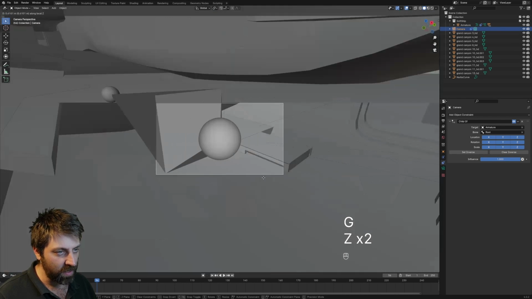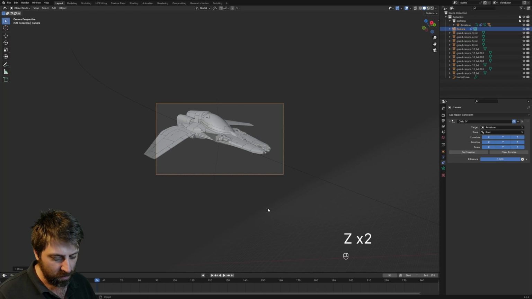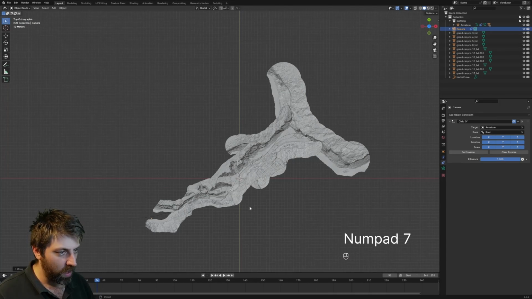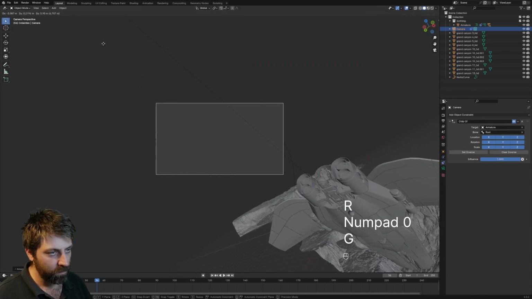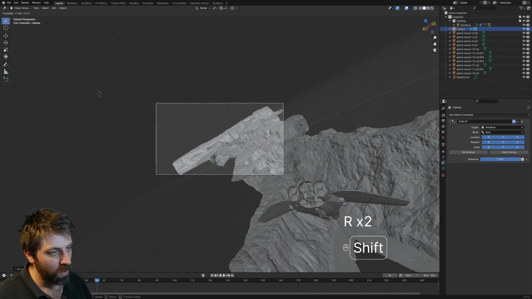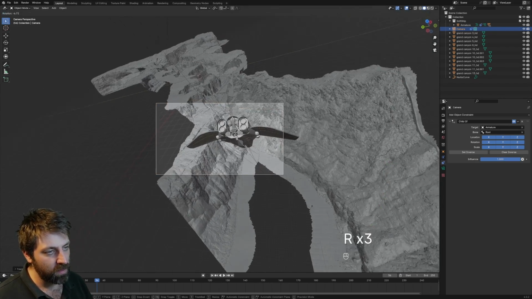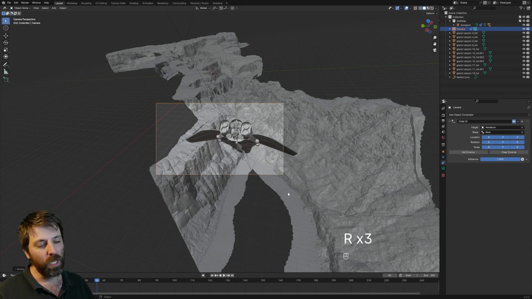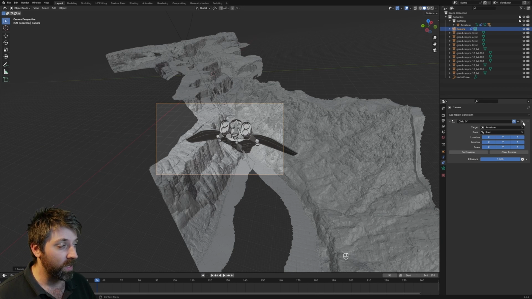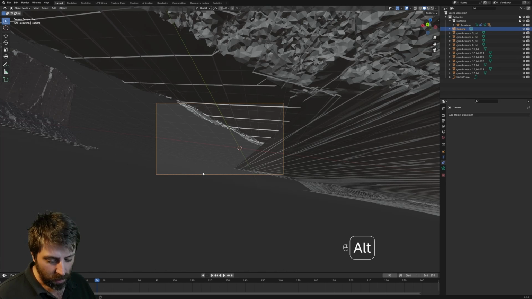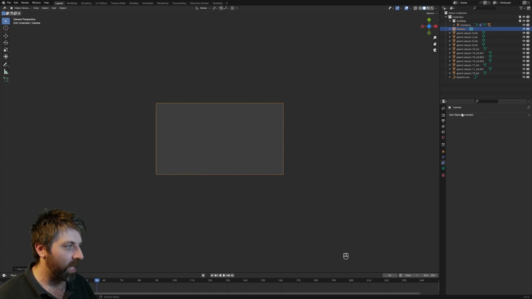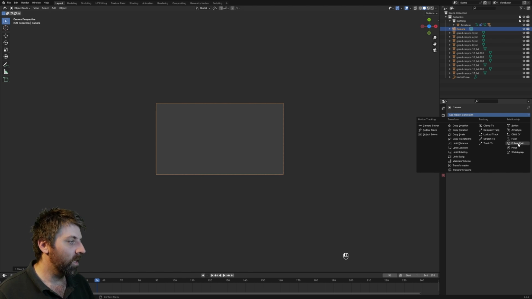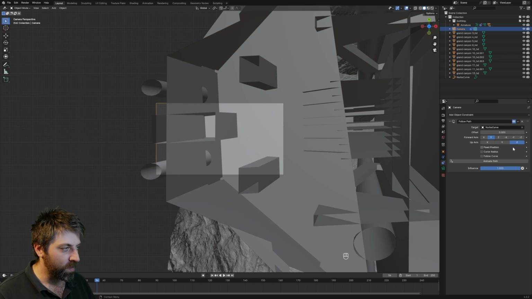So now if we go G Z Z, it's going to zoom us out. We probably can realign this now. The alternate way we could have done this is attach it to the NURBS curve, which actually might be a little bit smarter. So we'll get rid of that one. Alt-R, Alt-G to reset the rotation and the location. Object constraint. Let's go Follow Path of our NURBS curve.